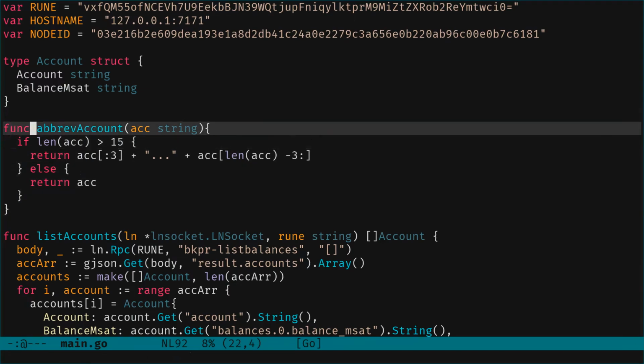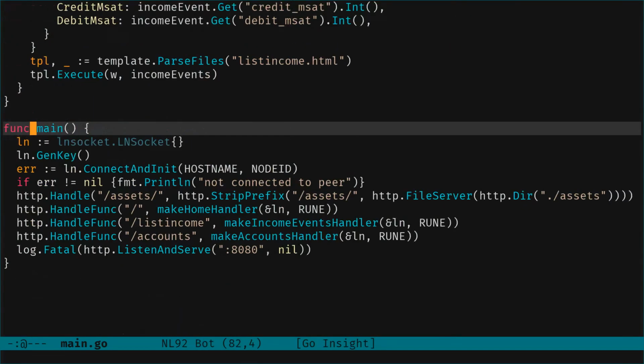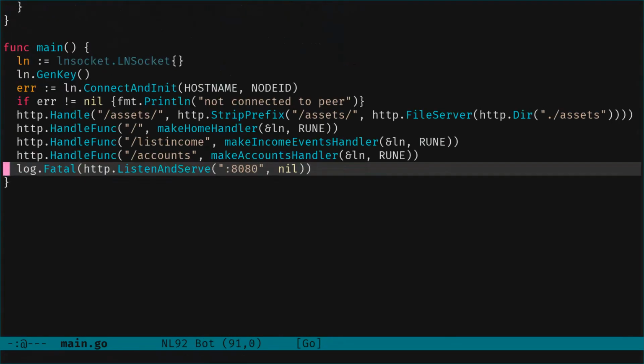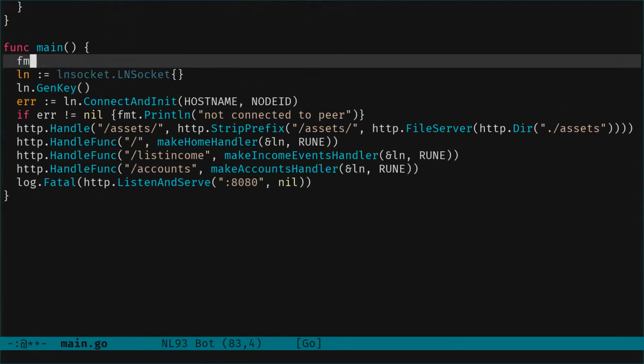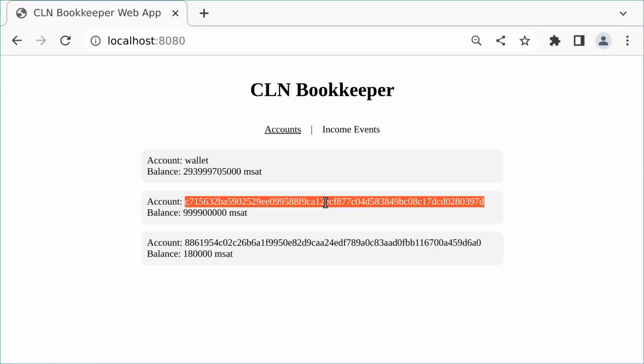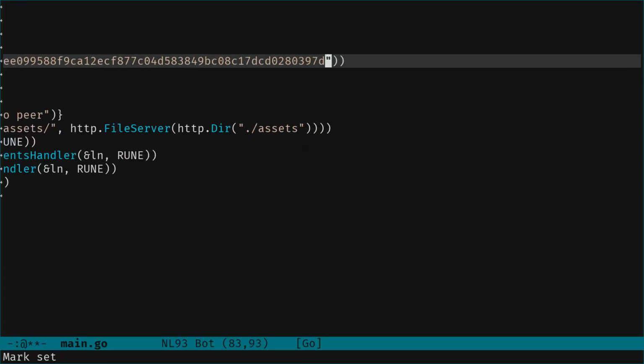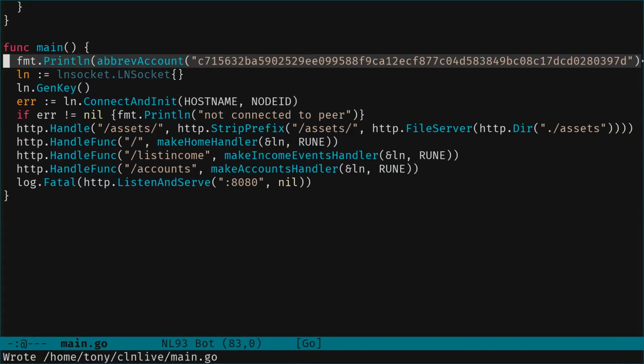So maybe just to test it, it's not really a test, but let's go here, fmt.Println, and what do we want to print? Abbreviate account, and maybe we can pass it that one to see if this is doing something that we want. Let's go.